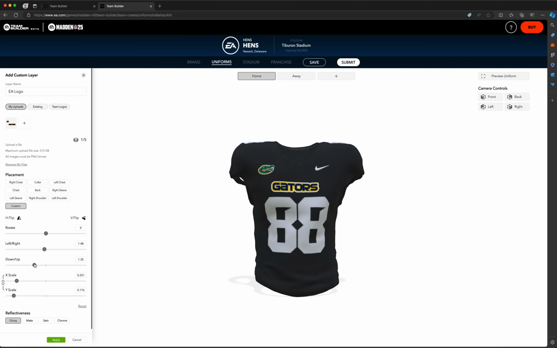And then now, as you can see, boom, there you go. We've actually got in one image, in one logo, only using up one spot, we've got our patch on the jersey, and then we've got our text across the chest.